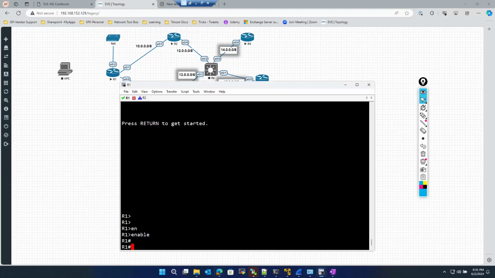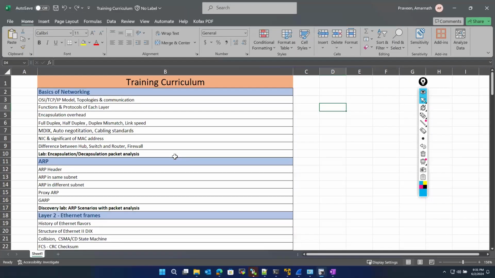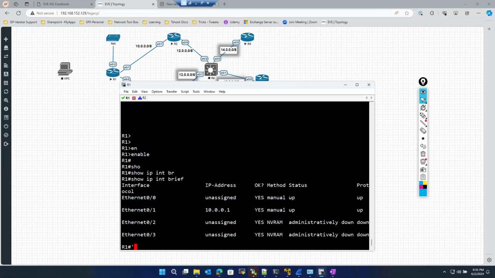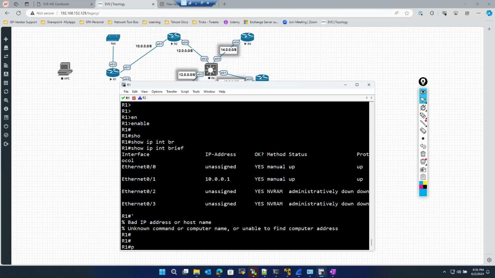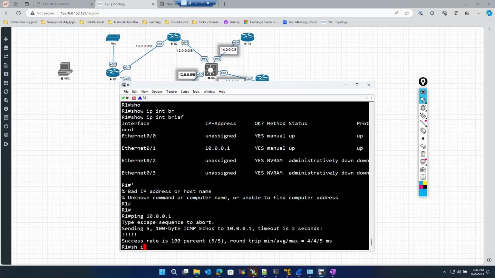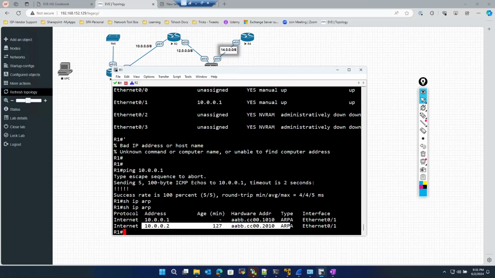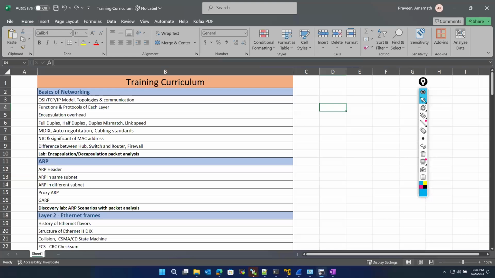Okay, let's see what is the first protocol we'll check. We'll go through OSI, we'll go through every packet flow. Show IP interface brief. Let me check my connection. I can ping 10.0.0.1. I give show IP ARP. I can see the MAC address of this. Okay, cool. So the very first topic we are going to discuss is the OSI model, right?